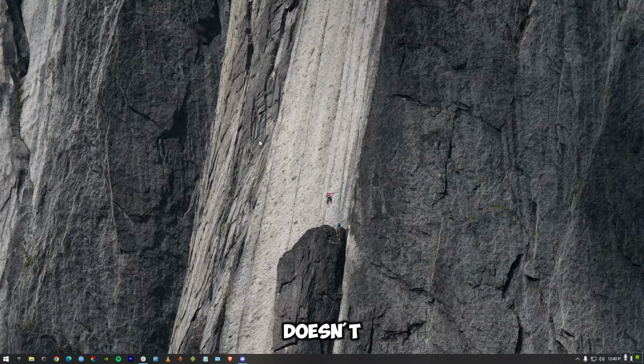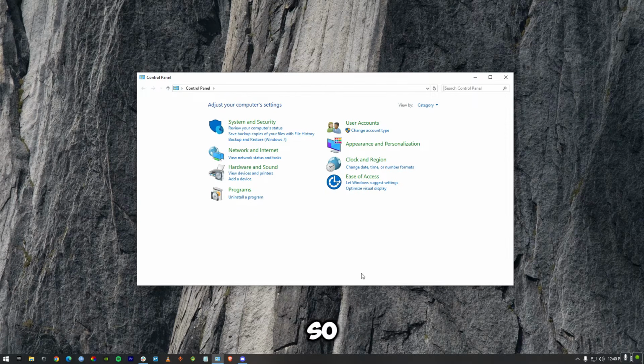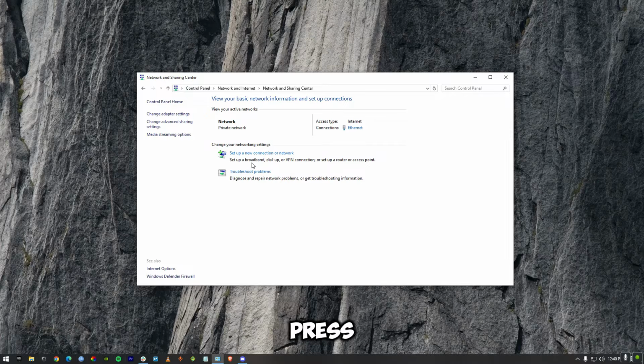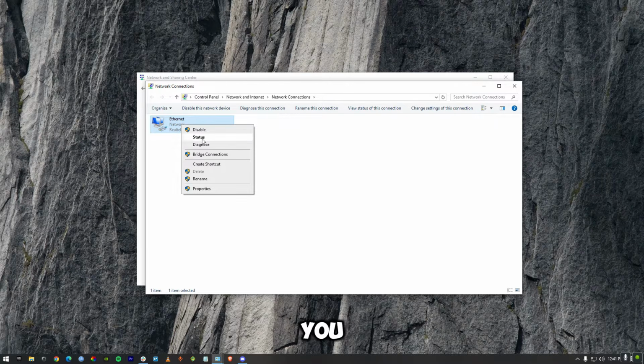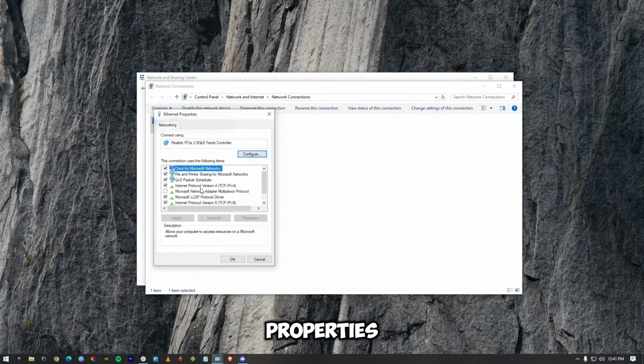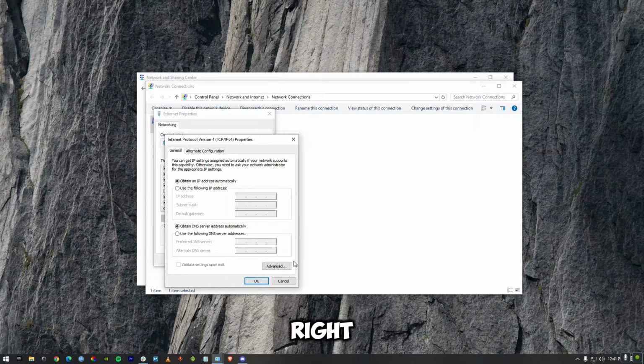If it still doesn't fix your problem, go to your control panel over here. As you can see, once you're in control panel, press on view network status and tasks, and then press on change adapter settings. Once you go right over here, as you can see on the internet settings, press on this and right click. Once you right click, you'll be able to see the option of properties. Press on properties, and here you'll be able to see Internet Protocol version 4. Then press on properties again. And right over here, you will see this.